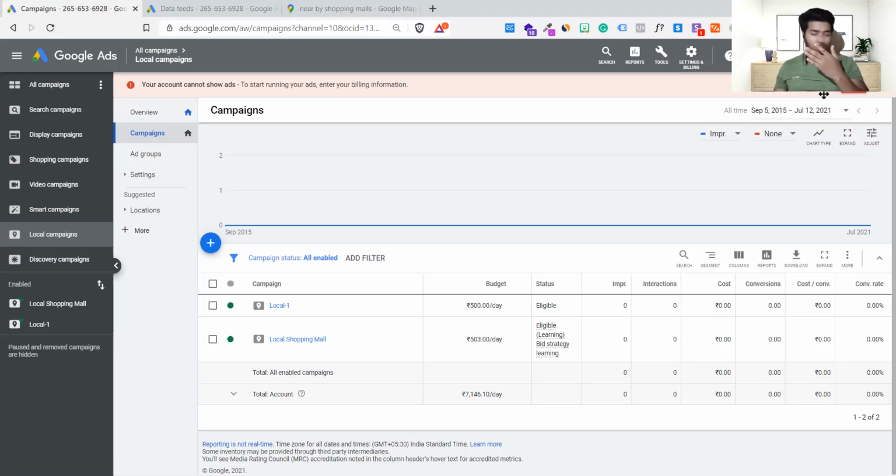So it will be almost zero. Zero searches happening, correct? Yes. So in that situation, how will you tackle it?